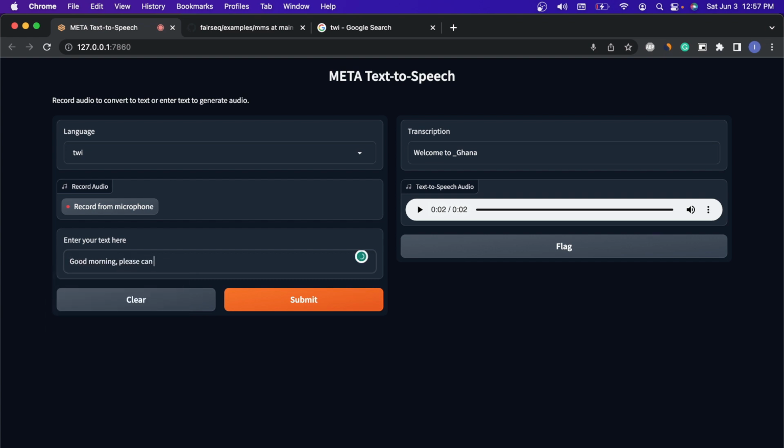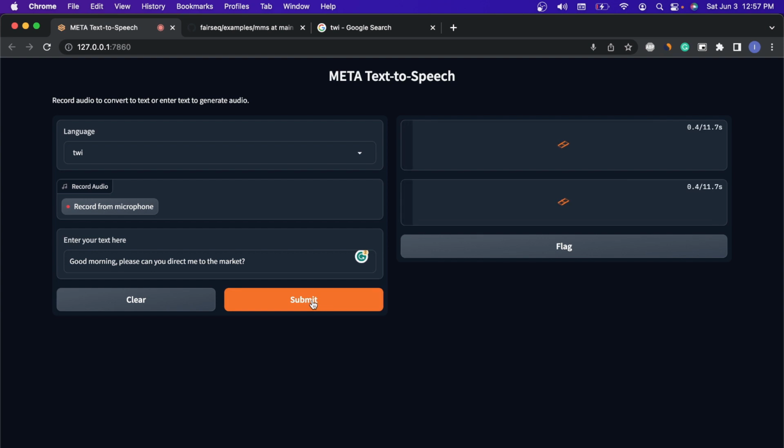Please can you direct me to the market? So let's say maybe you're in Ghana and you are trying to find your way around, and you want to speak the local language, or you want to ask someone. You can just go with this phrase, which is: Good morning, please. Can you direct me to the market? It's a common phrase, so let's try this.